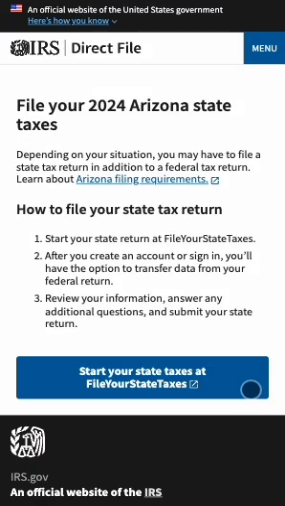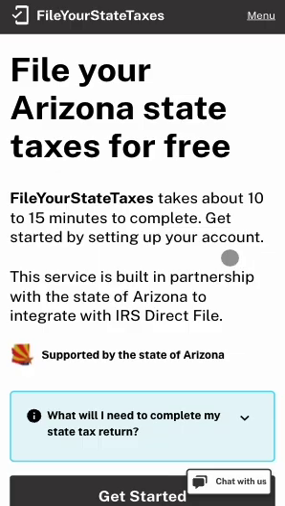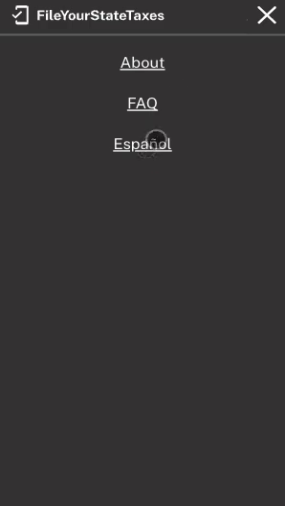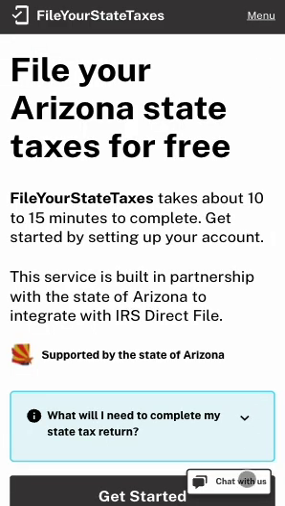Upon submitting a federal return with Direct File, taxpayers in Arizona will be invited to continue to File Your State Taxes, and they will arrive here. Note that File Your State Taxes, like Direct File, is available in English and Spanish and offers assistance via live chat. File Your State Taxes live chat is currently open Monday through Friday, 10 a.m. to 8 p.m. Eastern Time, with additional hours during peak periods.